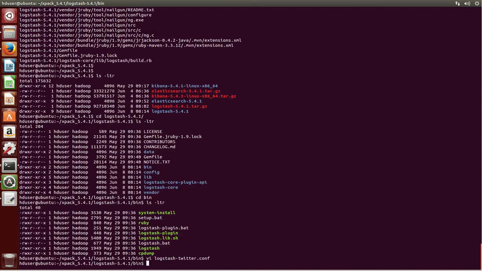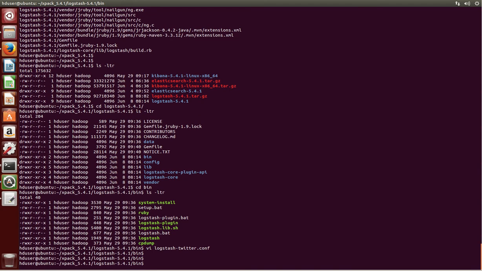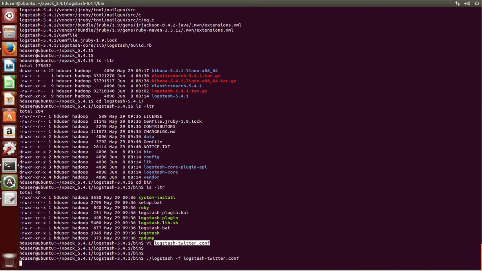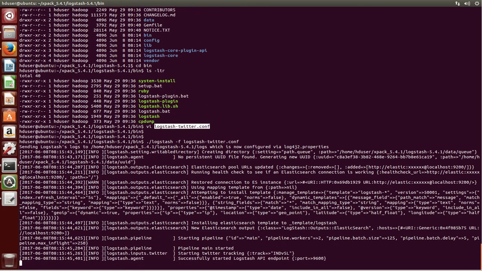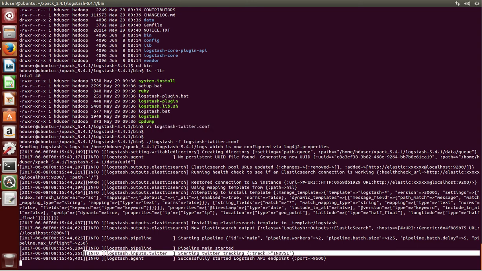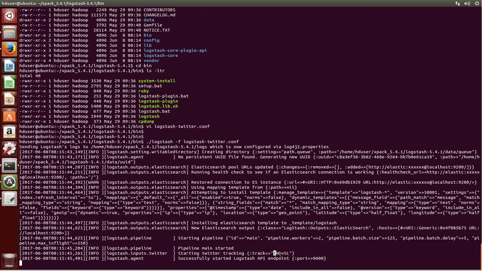So this is done. Before this, we need to make sure that Elasticsearch and Kibana are running. I've verified it, both are running. So let's start Logstash. Logstash -f, and I'll give this output. Let's see if it works fine without any errors. Okay, I think Twitter has started tracking this particular hashtag.